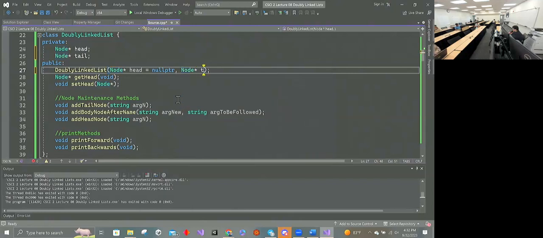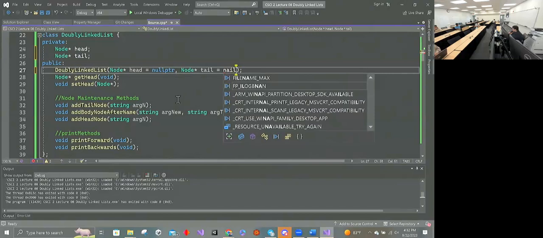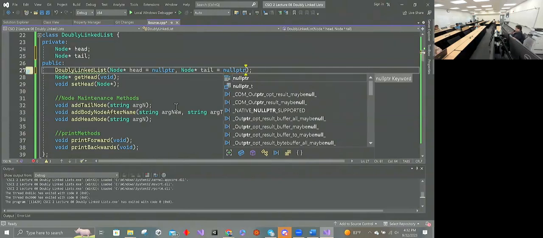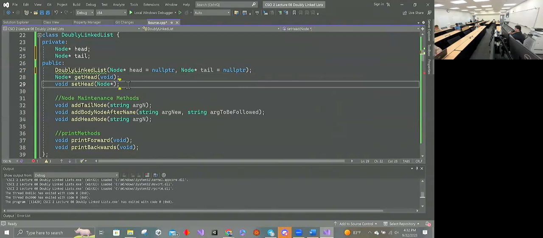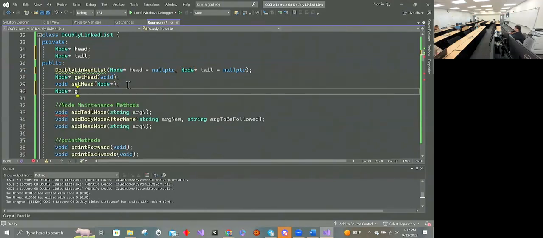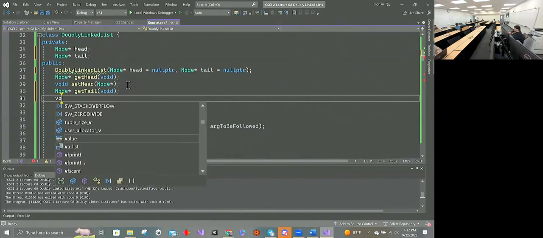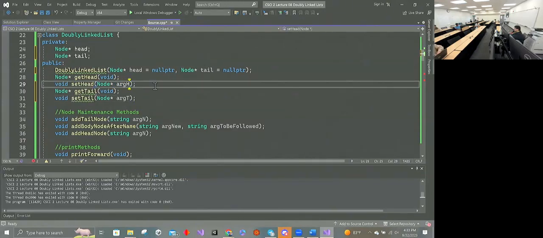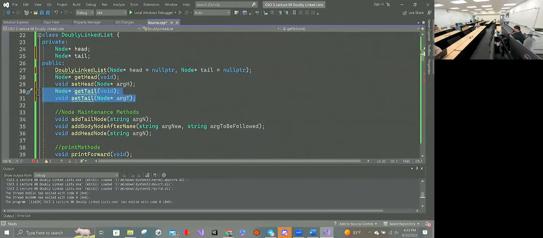And we need to expand our default. And we probably need to do some get and set for tail. Node pointer, get tail. And node pointer, void set tail. And we're setting a node pointer. Okay, those are my two new ones.